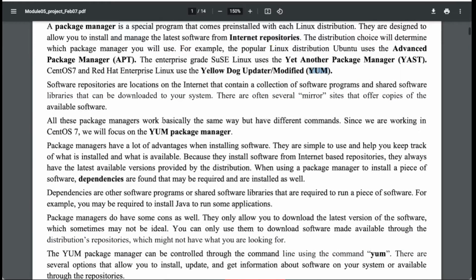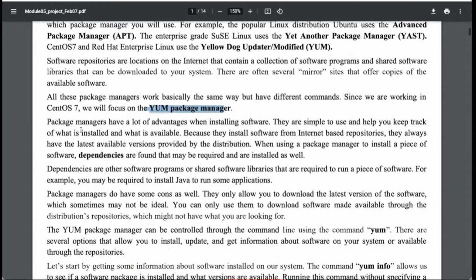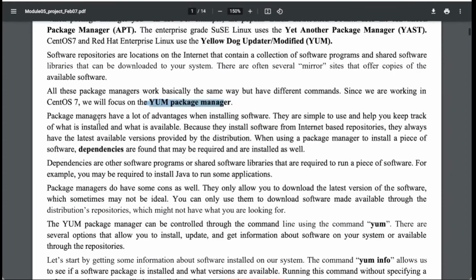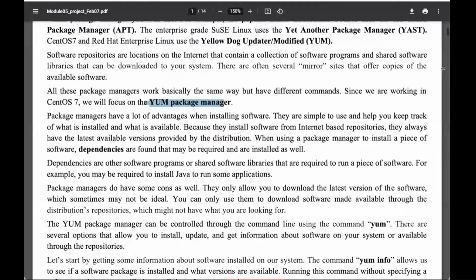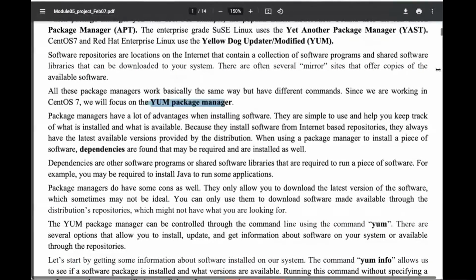These managers work the same way, but with different commands. So we will focus on the YUM package manager because we are using CentOS 7. And yeah, let me increase the font size a little bit.